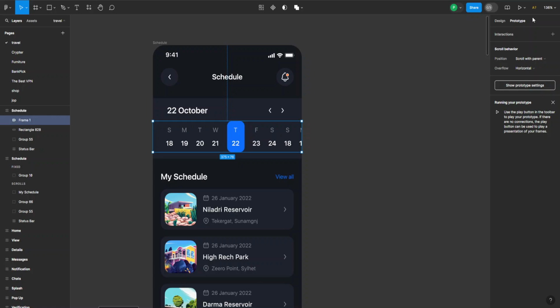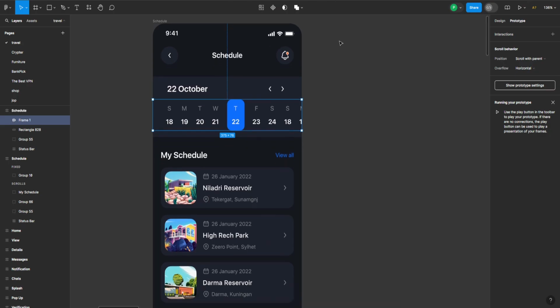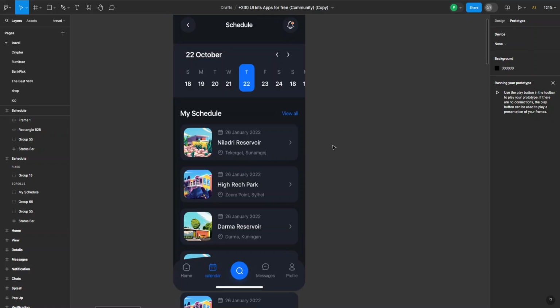If I try this prototype out right now, what should happen is I should be able to scroll this exactly. Okay, so what about the vertical scroll? Well, it's pretty much the same.